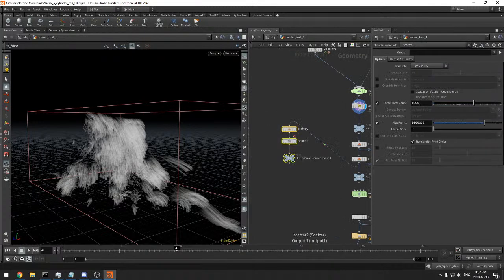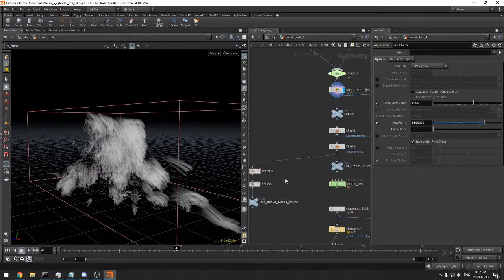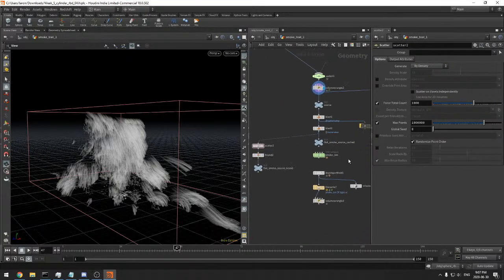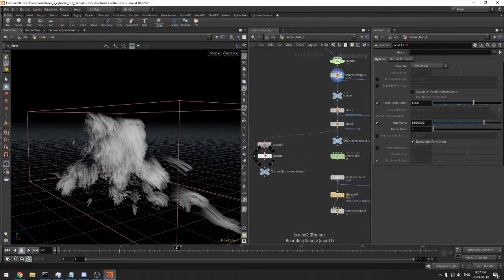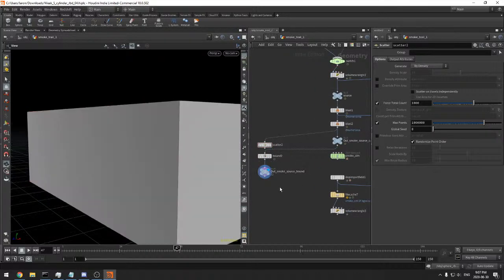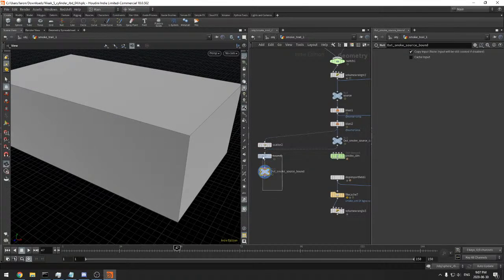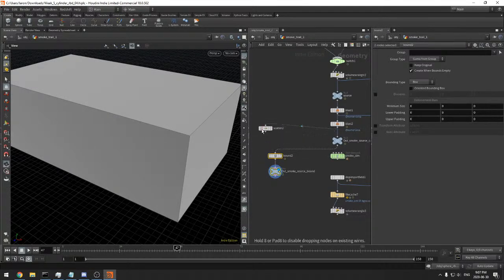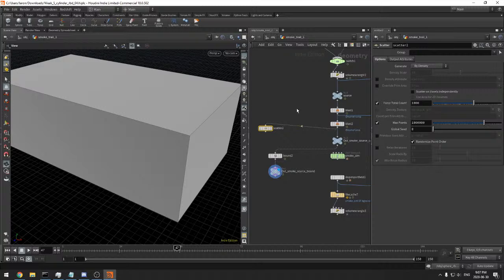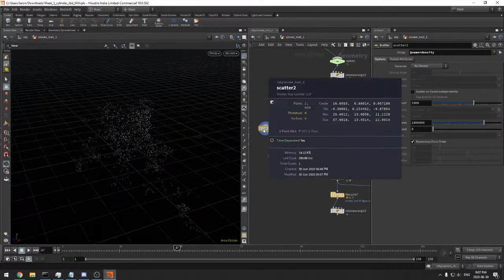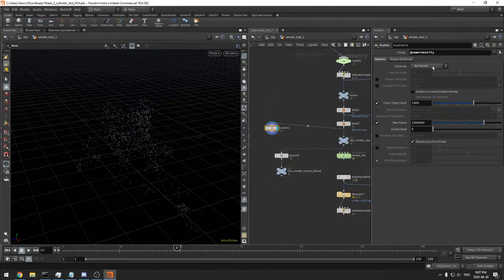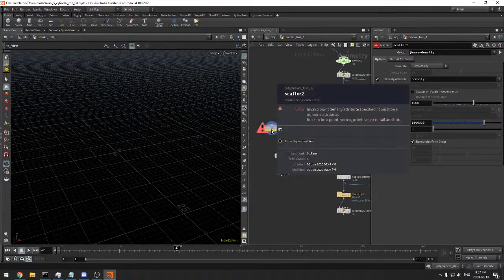Okay. You don't need to scatter stuff, by the way. You can just put it to a bound, really, and it will line up with the bounds of the thing, so you don't need to scatter anything. We'll keep the scatter though, because I want to scatter on the density, and I actually want to get the density attribute.